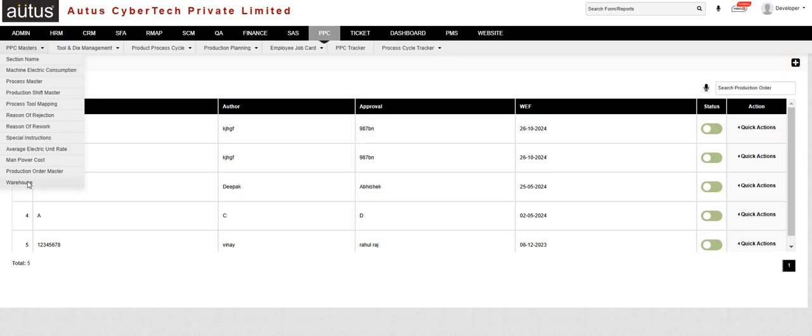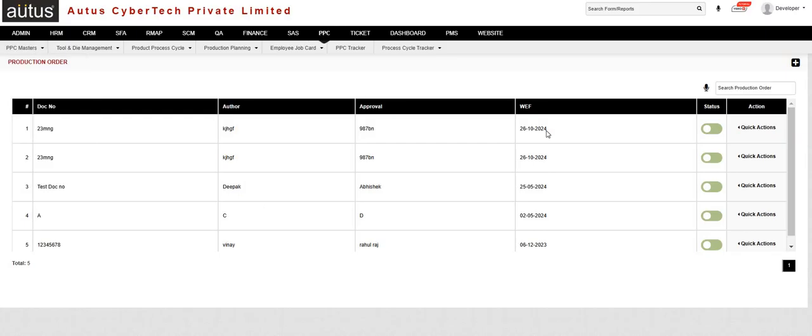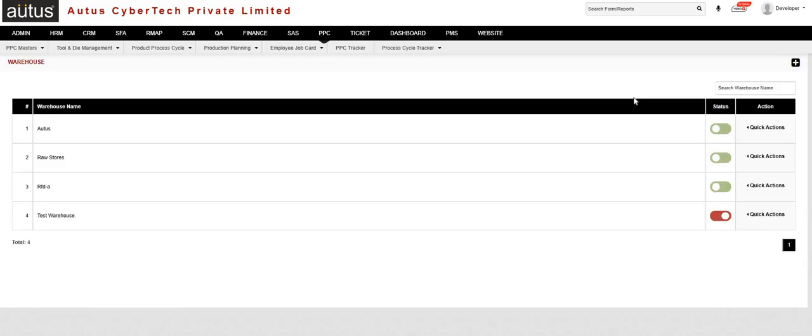Again we have the warehouse master for the PPC. So when you have the option to tag the warehouse, you can tag that. So before that you need to just create the master of warehouse.